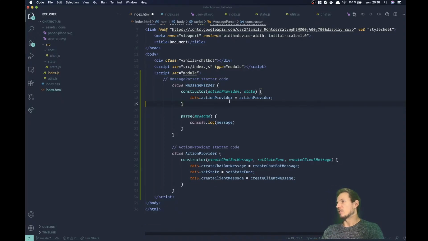So the message parser, you can see, receives the action provider as input. And it also has a parse message. So somehow we're going to have to wire this up so that the form input makes its way in here. And the action provider, it receives some input as well once it's initialized. And that is the create chatbot message, a set state function, and a create client message. And the set state function is actually the updater that we created or just removed in our index.js file. So let's go ahead and handle the internals now.